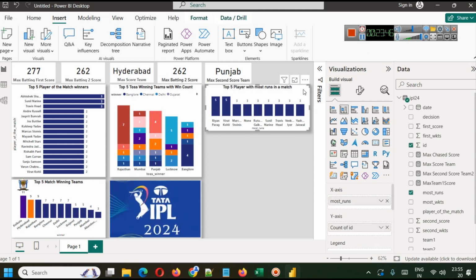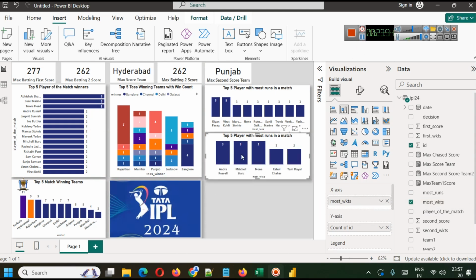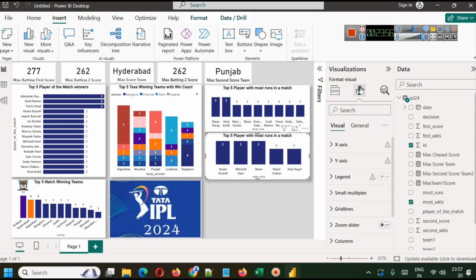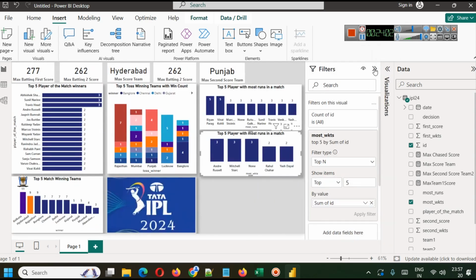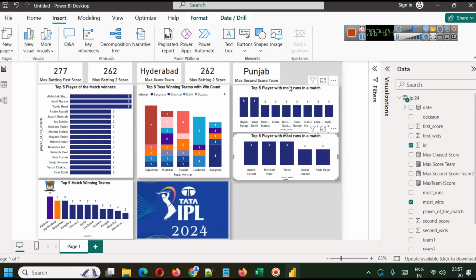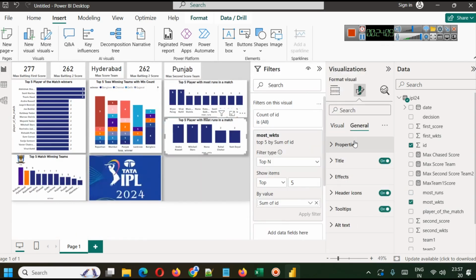And similarly, we can also count for most wickets. So here we have applied top 5 and this is working for us. So that's how you can find out top 5 players with most runs in a match, top 5 players with most wickets in a match.